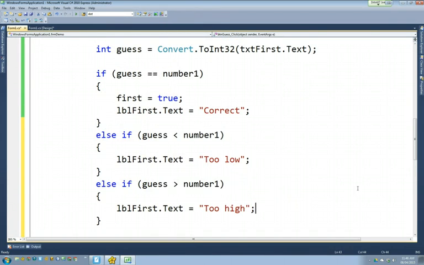So I've created a 3-part if statement here. If you get it, I'll say you got it correct. If it's less, I'll say it's too low. If it's greater, I'll tell you it's too high. As well, if I guess it, I will mark that I got the first one correct using a little Boolean variable that clicks on that it's true.